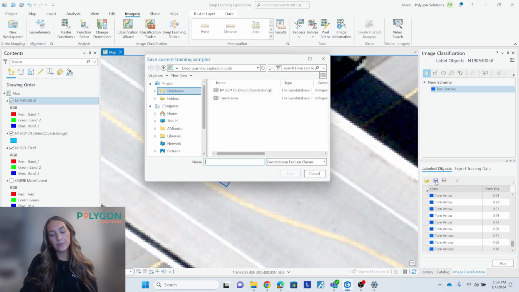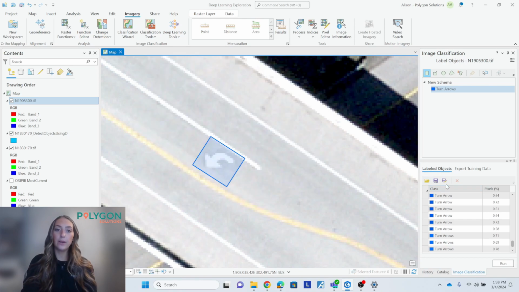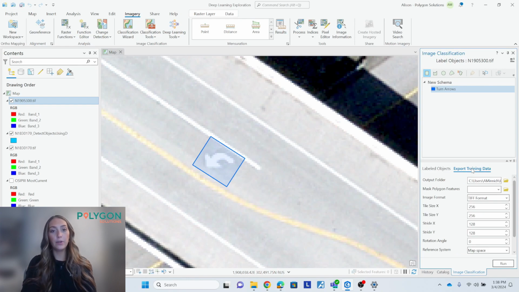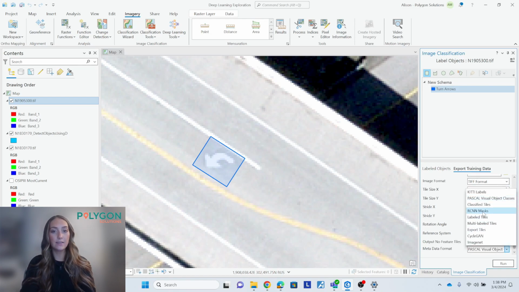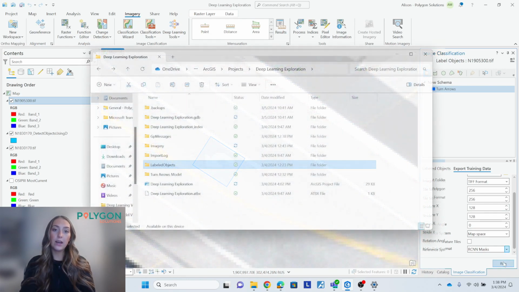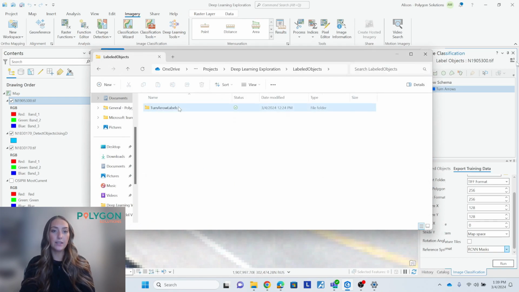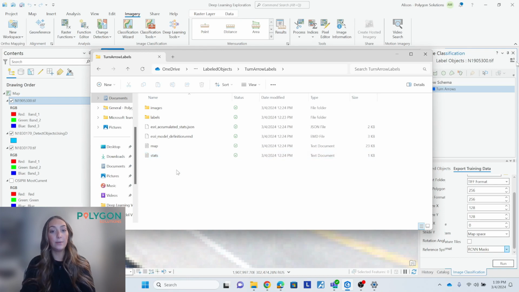The next step is to format the training data for deep learning by clicking on the Export Training Data tab. I have the output folder, which will contain image chips, labels, and metadata. Then I need to decide on my metadata format, and I'm going to choose RCNN Masks and leave the rest of the parameters as default, and then click Run. Once the tool is run, I will end up with this folder that contains the image chips and the metadata that is ready to be used as an input to train the deep learning model.